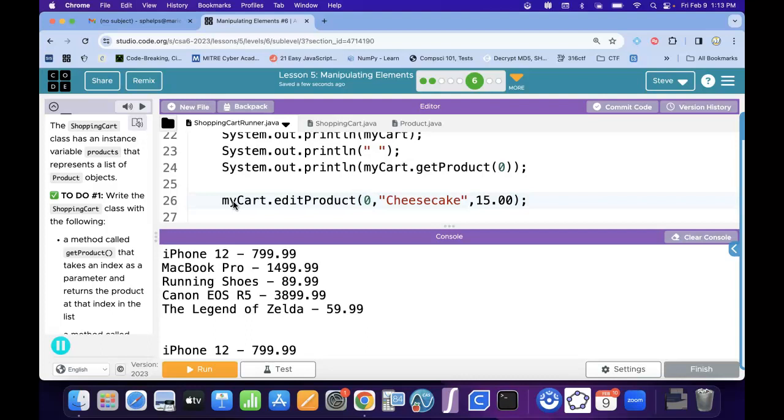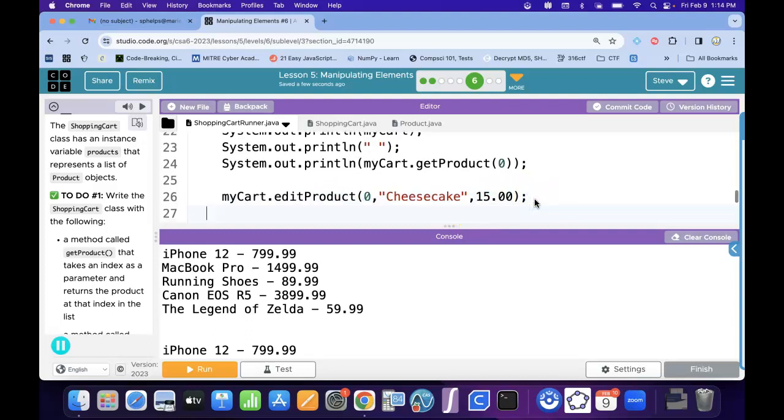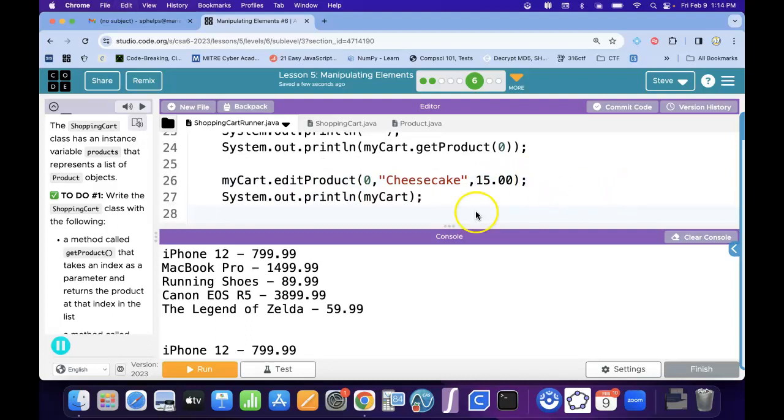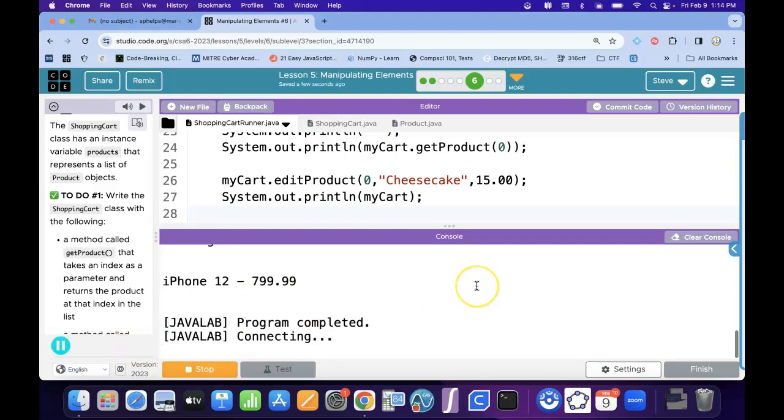If you tried to System.out.println that, you'd get an error because this is not returning anything. It's just manipulating the cart. So I need to manipulate the cart, and now I can print out the cart. I will do that, print out my cart. Now that will print out my entire cart, but it will have cheesecake for $15 in place of the iPhone 12. So let's see what's going on with this.